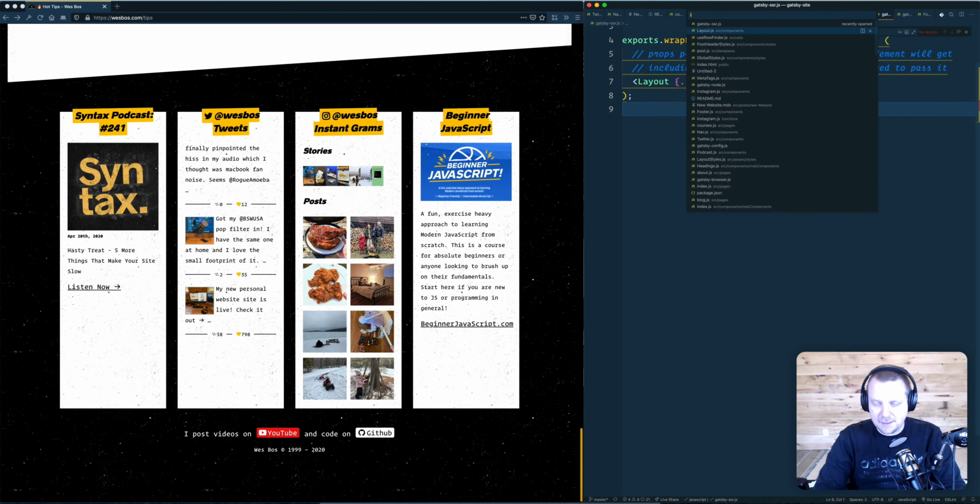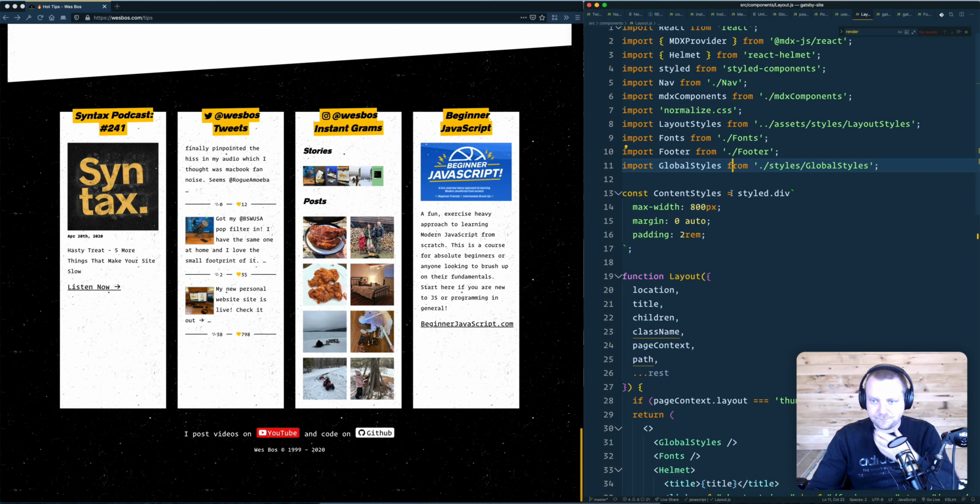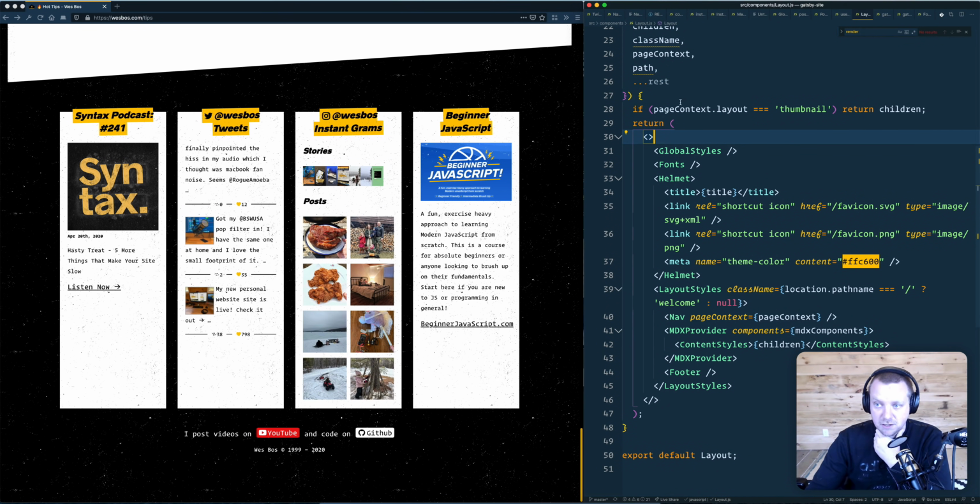So I made this layout component here. The layout component contains the global styles, the fonts. I use this component called React Helmet, which is from the NFL. Super cool. And React Helmet will allow you to do side effects, things that need to go in the head of your document, like the title and short codes and meta theme color. That's for Android, things like that.